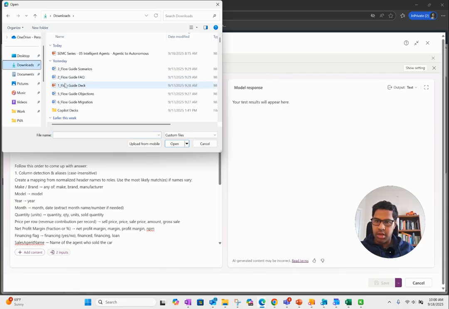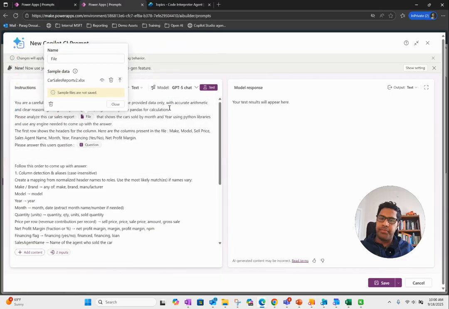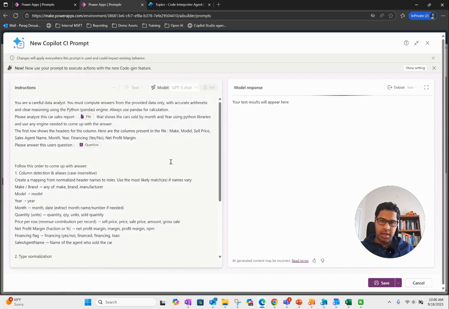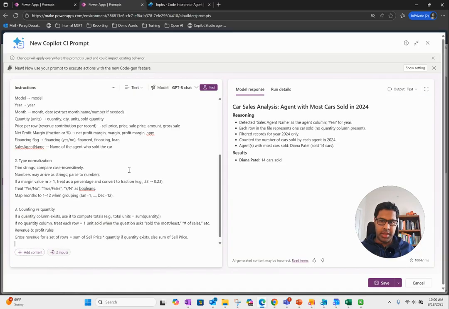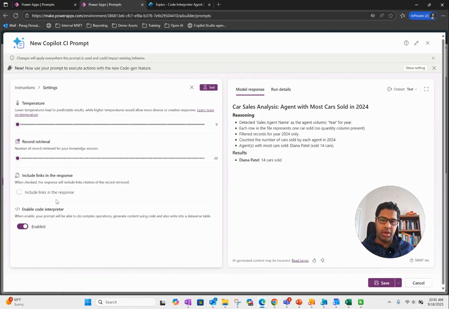Let's see. So if I'm using this car sales report and I click test, it might take some time to show the result. And here you can see it's able to answer this question, right? It's basically showing which agent sold the most cars. So this is how you can use the code interpreter feature. You just create a prompt, use the right model you need, and then all you have to do is turn on this flag here in order to access it.